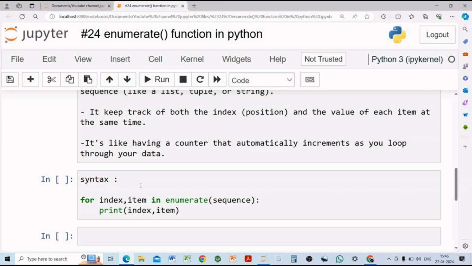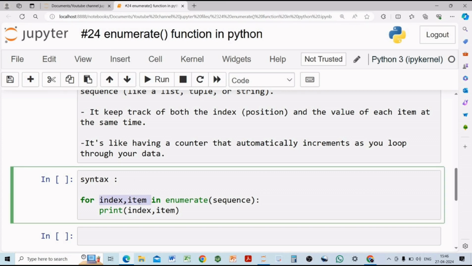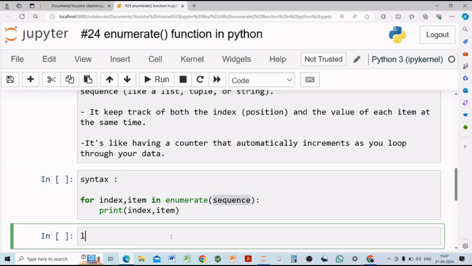So the syntax for the enumerate function: for here we take two variables, because we want to print index and item. We can take any other names instead of index and item. So the syntax is: for index and item in enumerate. This is our function, and we pass any sequence that we want here, and then we can print index and item. So let's see how the enumerate function works.